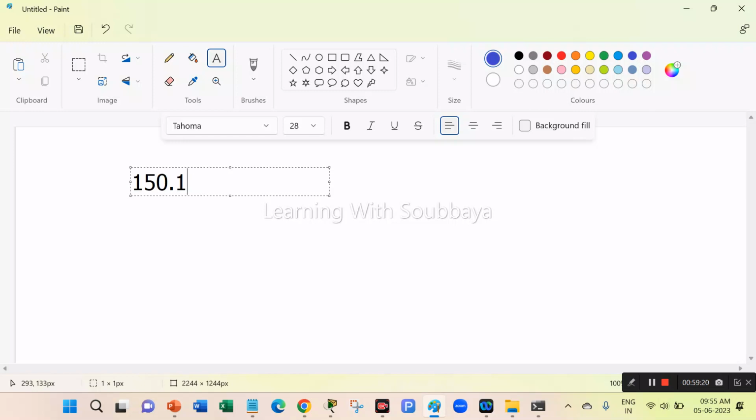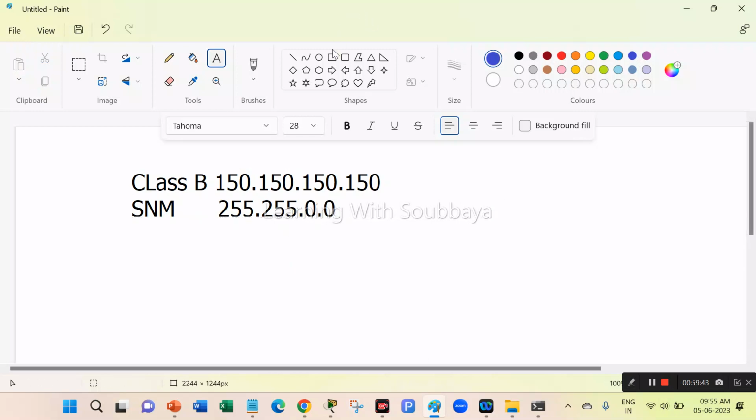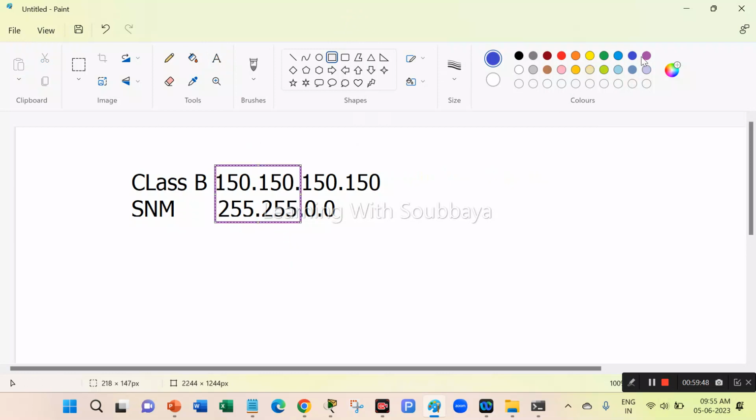150.150.150.150. Which class does it belong to? Class B. So the first thing we have to find out is the subnet mask. What is the subnet mask for class B? 255.255.0.0. Now wherever 255 comes, that is your network ID. Wherever 0 comes, that is your host ID. The network ID remains the same and does not change at all. Keep the network ID as it is.